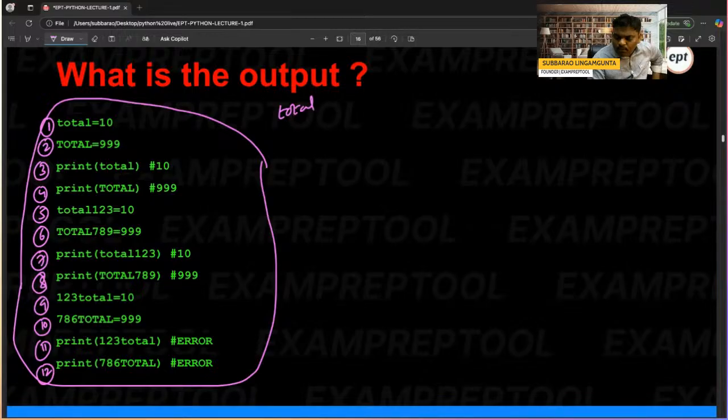Some important points are there. That is the reason I gave this program. See, total is equal to 10. It is a definition. Memory will be created, and inside it 10 will be stored. First line is completed. See the second line. Total is equal to 999. Remember, everyone.